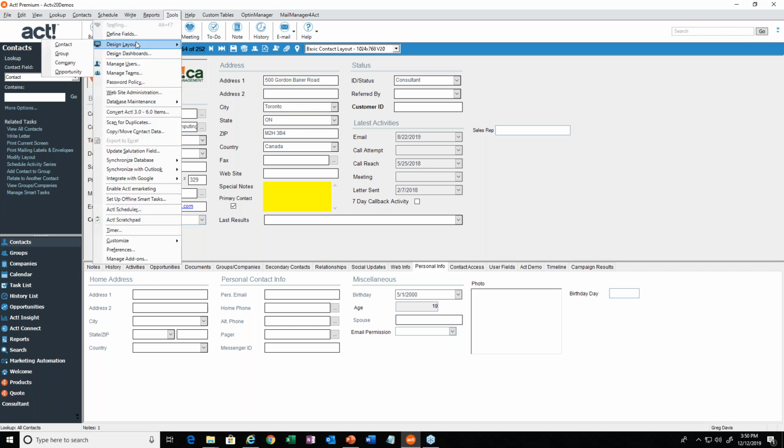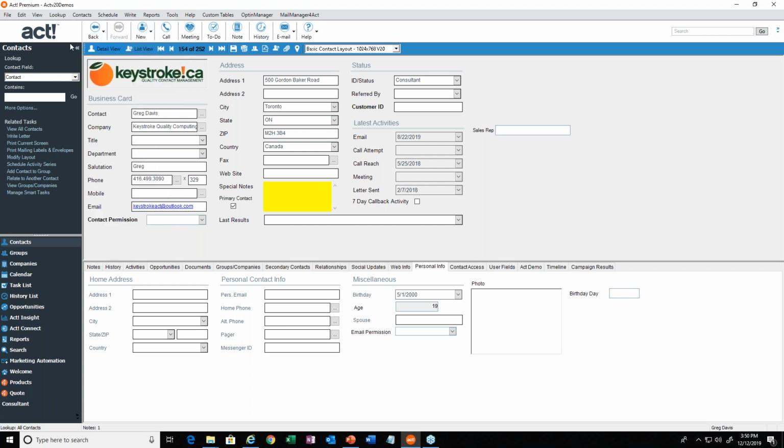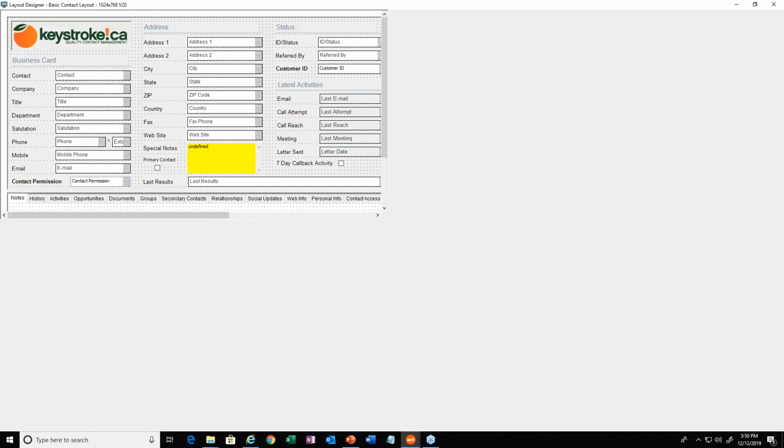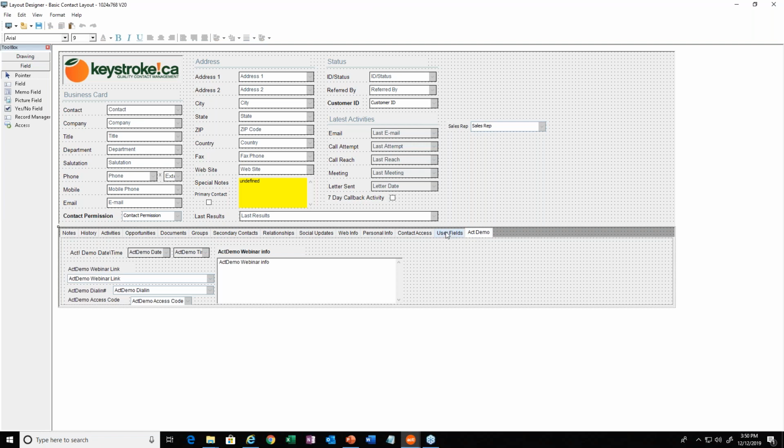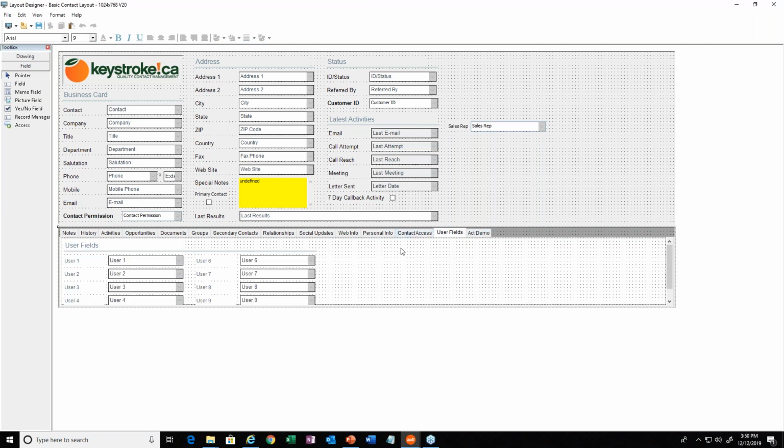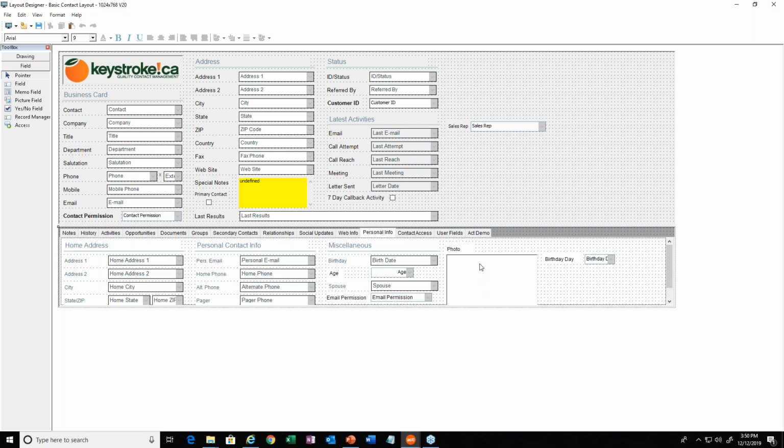So again, Tools, Design Layouts, and Contact, which brings up that layout designer and again allows you to move stuff wherever you want and add new fields or tabs, I should say. So here are my tabs along the bottom that holds a lot of other information. I can move these from down here up to the top if I want. Under my personal information, I've actually got a photo field. If I wanted the photo field to be on the main screen, I can simply drag it and drop it up here. And now that photo field is going to be up on the top half. So moving stuff around is just a drag and drop interface.